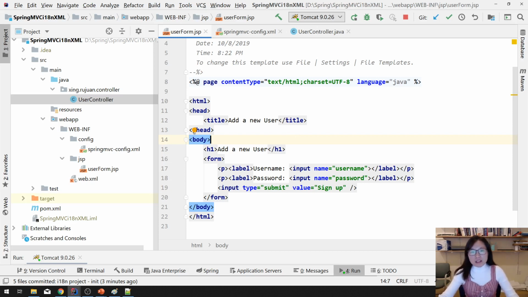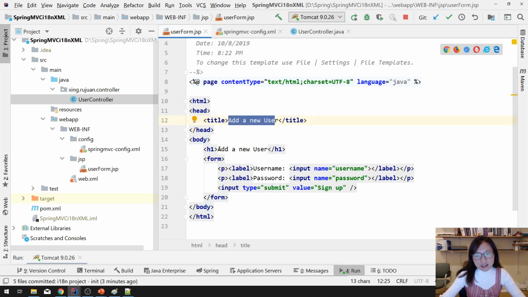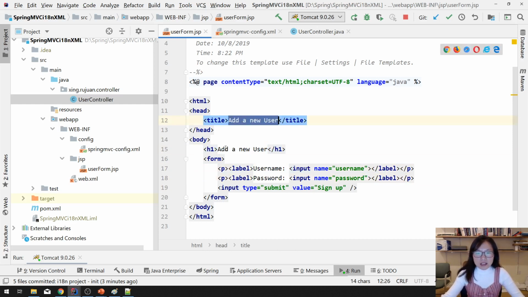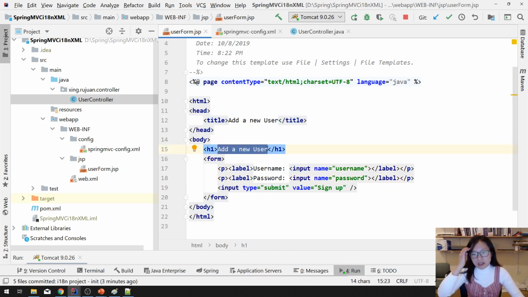But if in the userform.jsp you have those hard-coded English words there, it doesn't support multiple languages. In this case you would have to copy and paste and make sure this one is Chinese or this one is Vietnamese or Ethiopian, as Ethiopia has its own local language and characters. Sorry, I don't know. Anyway, you get the idea.